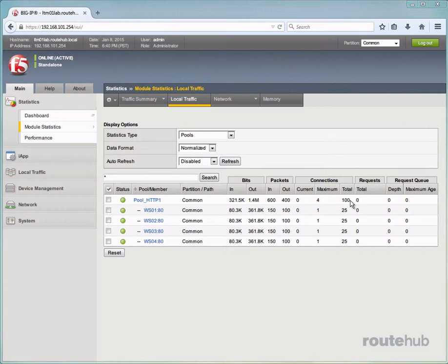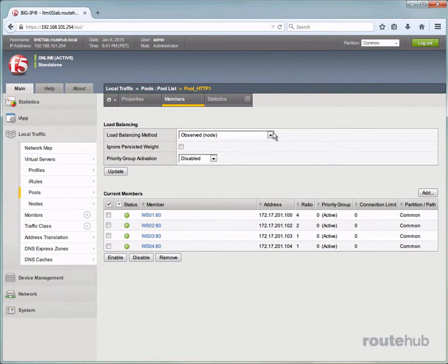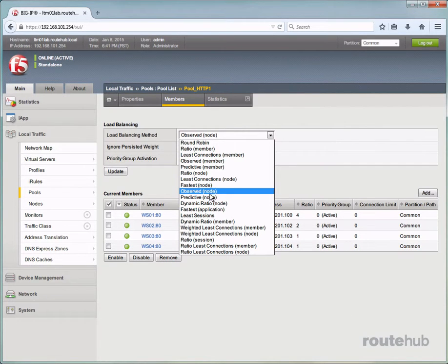And you will see an even distribution of connections among our group of servers. So this method, as you can tell, operates very similar to our least connection method. But using the observed method can work best mostly across servers that have different hardware and resources like CPU and memory. And there are other methods that we can use, such as the predictive method.